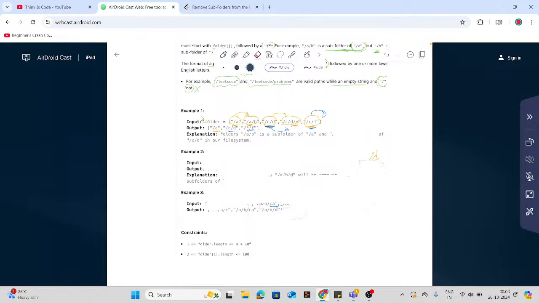By now you all are kind of getting the gist of how we can solve this problem. Basically we have to check the parent folder, and in the folder list which we are given, we can remove all their children. Okay, now let's verify that logic in example 3.